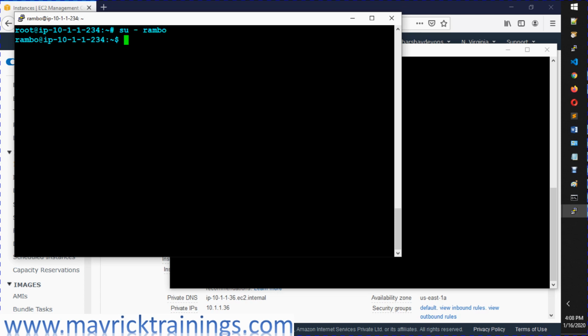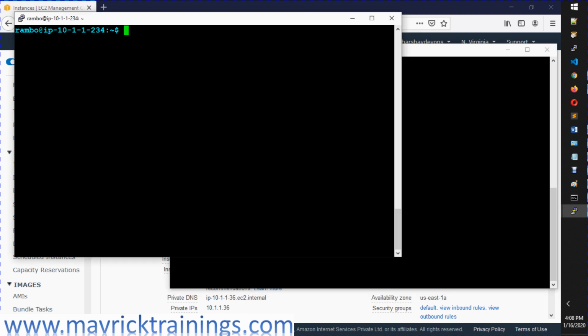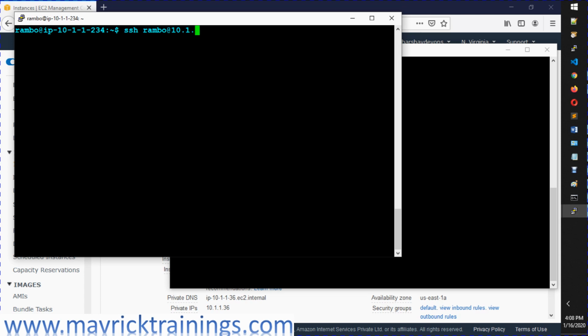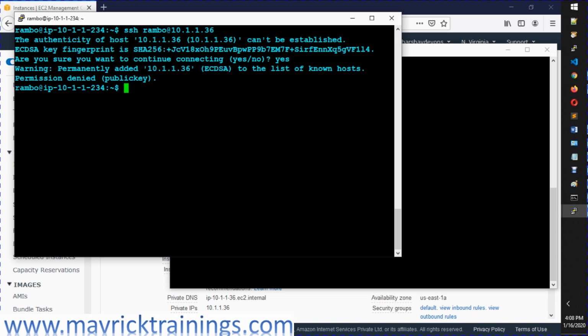Rambo. Now what exactly I'm trying to do is, from the server 10.1.1.234, I want to log into server 10.1.1.36 using Rambo. So if I type ssh Rambo at the rate 10.1.1.36, what exactly is happening? It is asking to confirm, but if you see, it is actually denying you. It's not allowing you to log in.